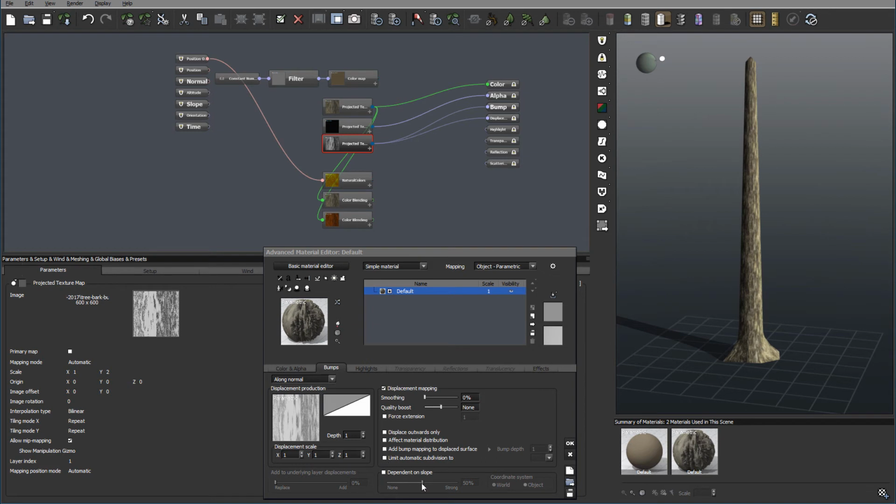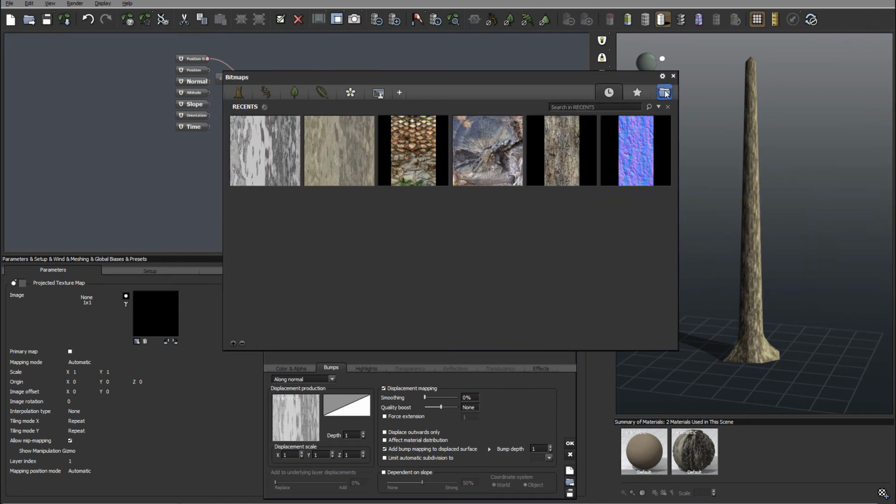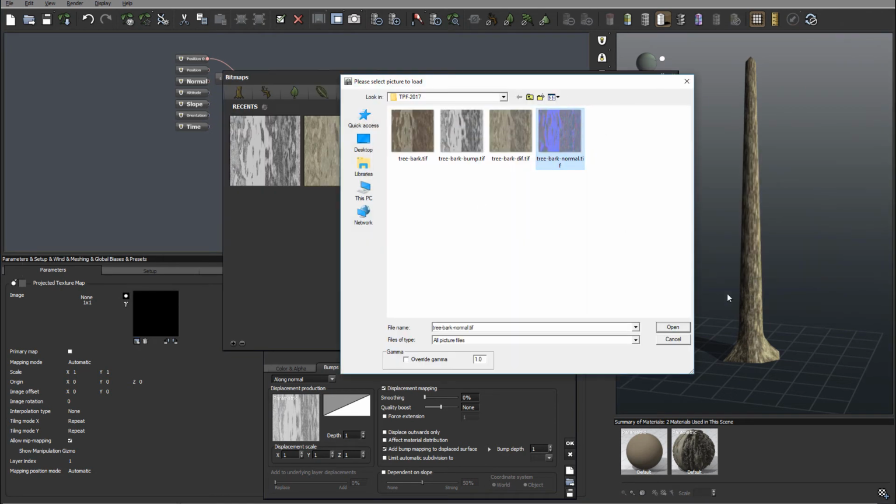One, we have the slope option, always add bump map to displacement surface. We will enable this one because we will separate them, and I want to apply the same thing. So right here, I'm going to create another texture map, projected. So we'll go right here, and for this one, we'll click preload. Let's browse to ours, and I want to use a normal map for this.